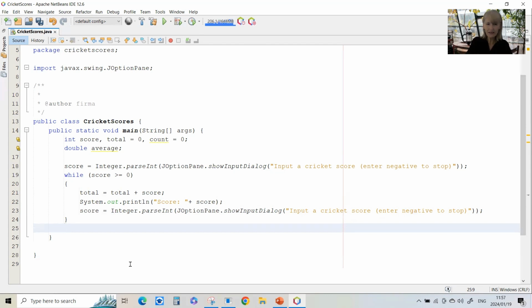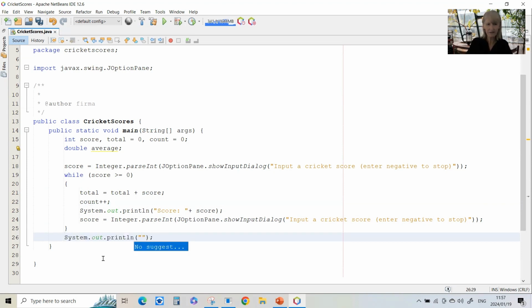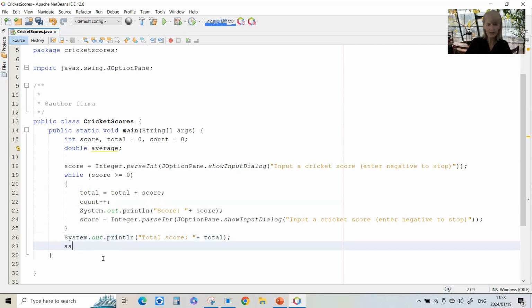Now, to work out the average, we need to know how many scores have been inputted, and we haven't actually done anything to do that. So all we're going to do here is count plus plus. So each time a new score is inputted and we go around the loop, we are going to add 1 to the counter. Then at the end, we can now display our total score plus total. And then let's work out the average.